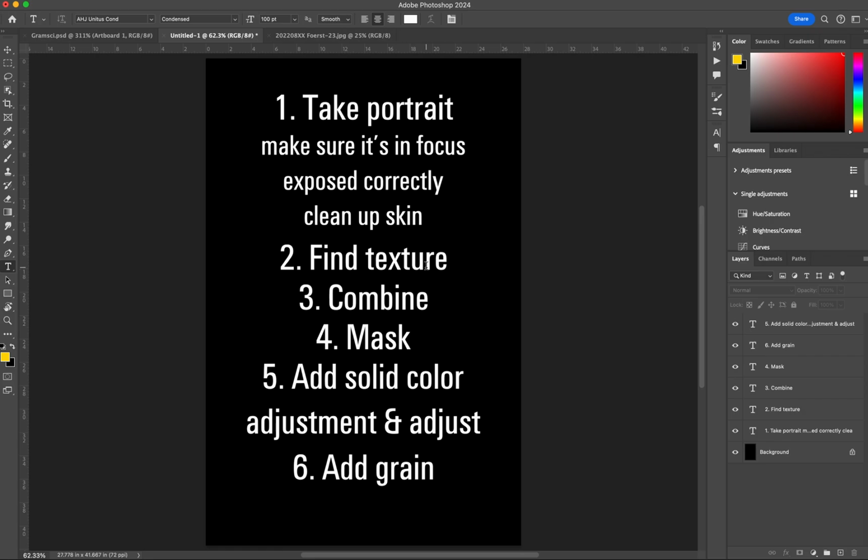Locate a texture online. I'm going to do that in the demo with you, but I already have my portrait ready. We're going to combine the two images. We're going to mask them. We're going to add a solid color adjustment layer. And to finalize it, we're going to add some grain on top.